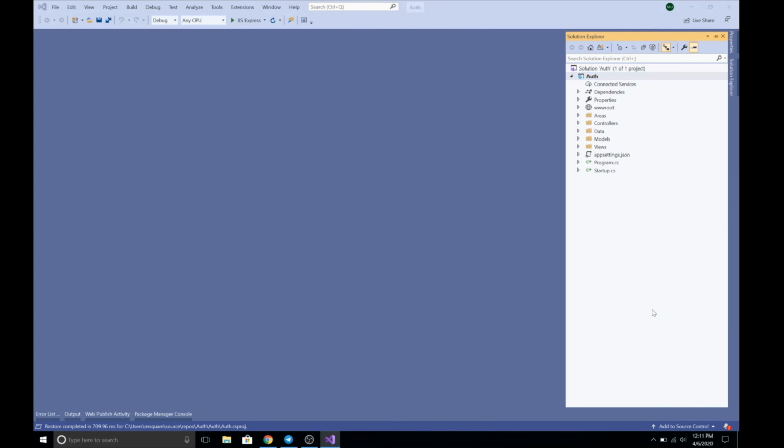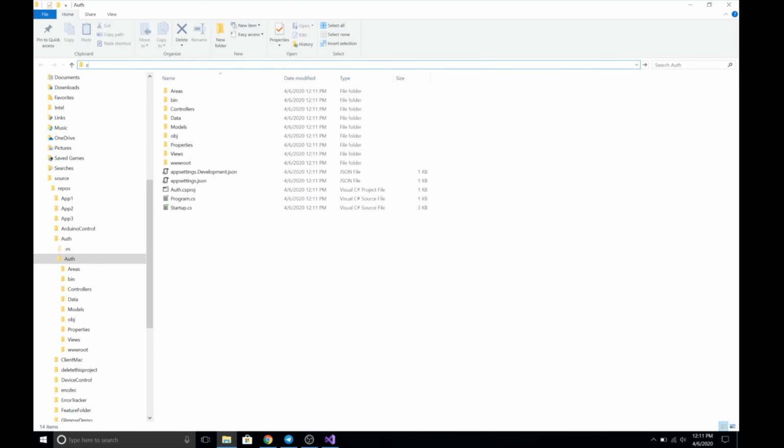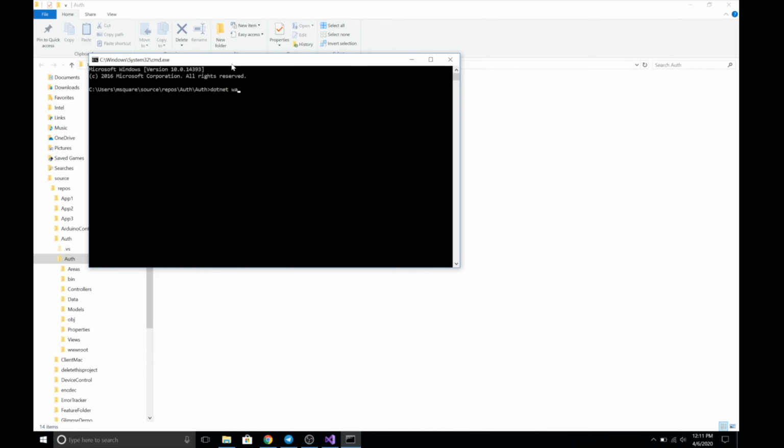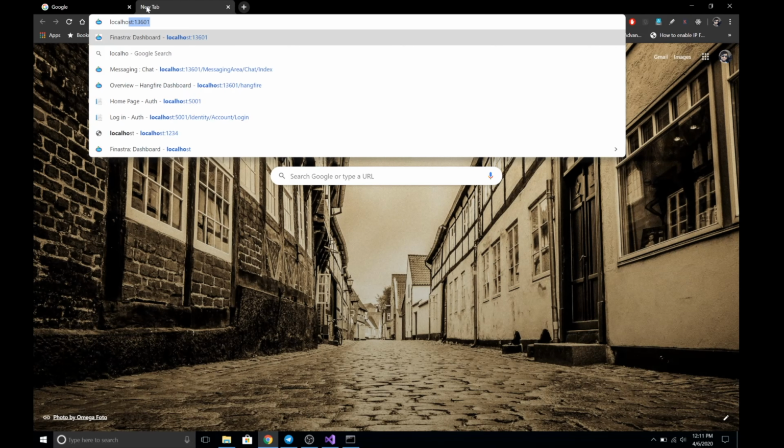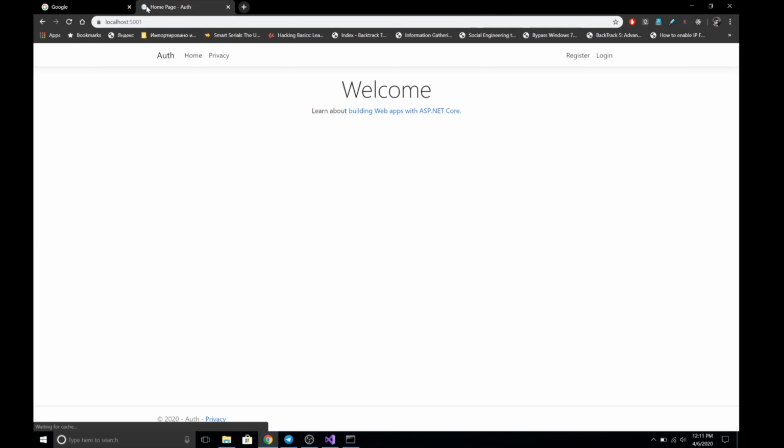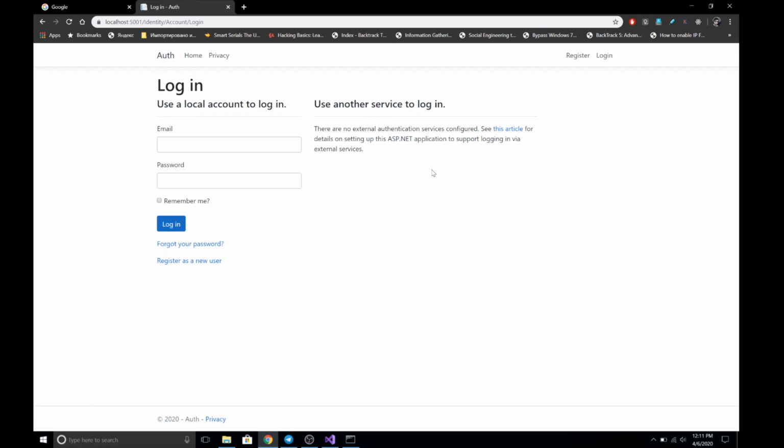Let's start the project, and I'm starting the project from the command prompt using dotnet watch run. And our application has started. So this is just a basic template. It doesn't contain anything, just the scaffolded project. And in this project we are going to add the external logins.